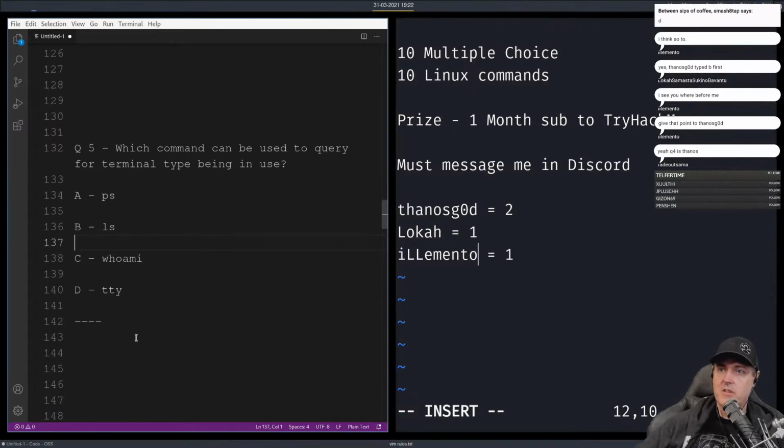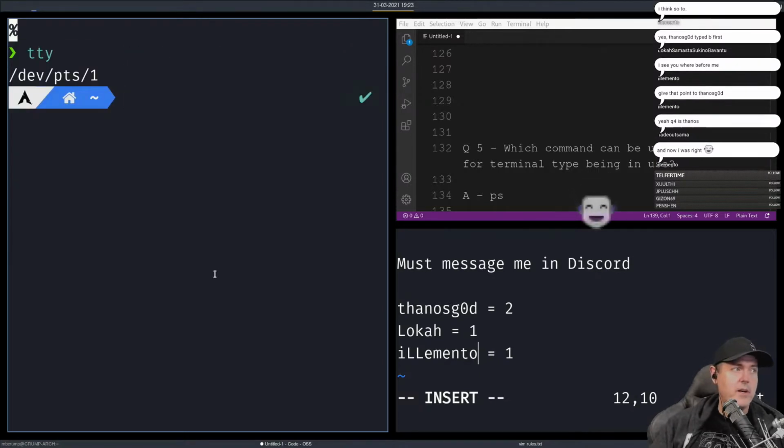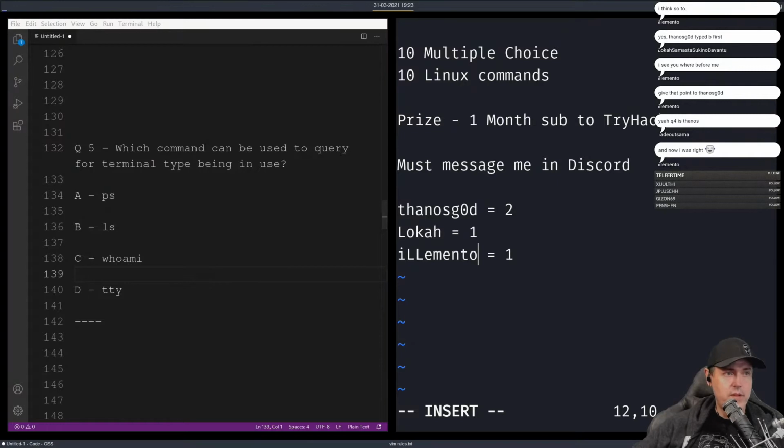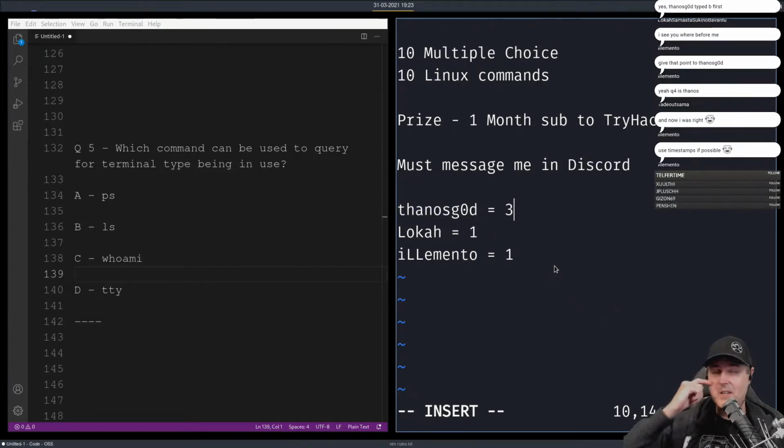So on this one right here, if you just do tty, maybe I'll keep one of these docked with tty right here, you're able to query the terminal type that's currently in use. Okay, so we'll go back to Thanos. All right, Thanos 3. Come on, you're knocking this thing out. And now I was right. Yeah, I think Thanos got that one.